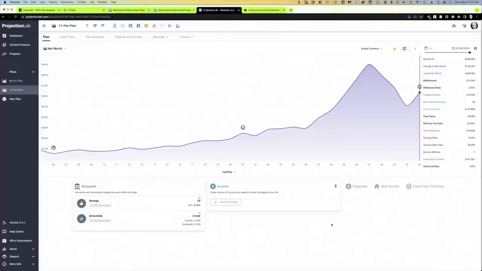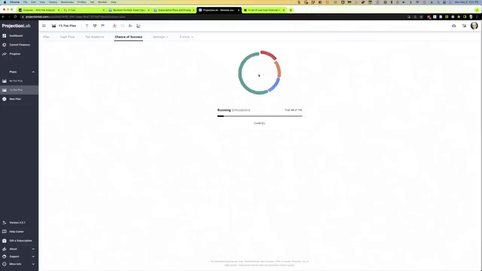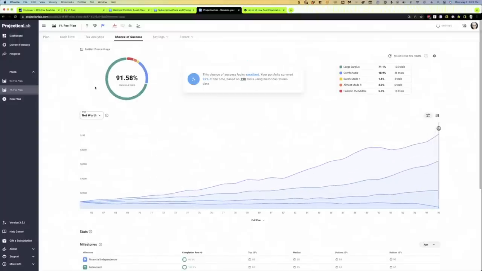Now, you can run a Monte Carlo analysis of this. He calls it a simulation, which is really what it is. And you do that here where it says chance of success. So if we click that, we're still in the 1% fee plan. We click chance of success. Now, there are a number of different settings that you can change here. I'm just gonna leave them the standard settings. The point here really isn't to dive into Monte Carlo analysis as much as it is just to compare the two plans. So remember, this is the 1% fee plan. We're gonna run the analysis. Not dissimilar to what we saw before with FICalc, but it's 91.5% chance of success, all right?